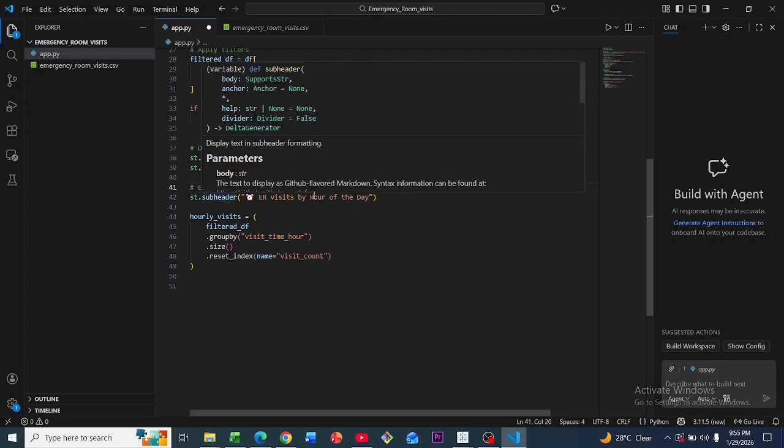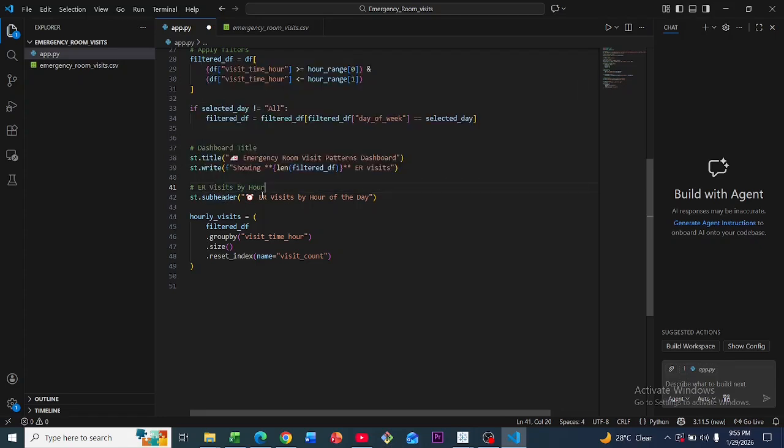Okay, so we just use the st.subheader to give this a header title called the ER visit by hour of the day. We want to look at the number of patients that visited the hospital by the hour of day. When it was 2 p.m., how many patients visited? When it was about 1 o'clock, how many patients visited? So we just want to create a chart showing us the influx of patients by hour of the day.